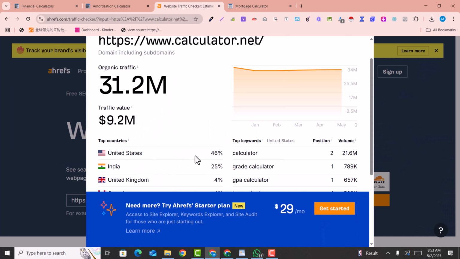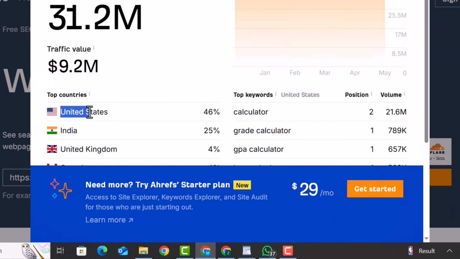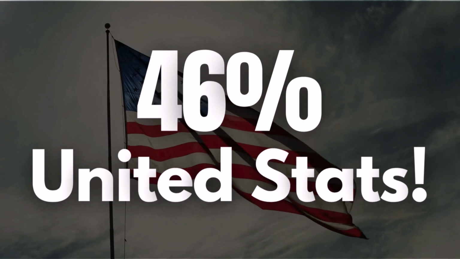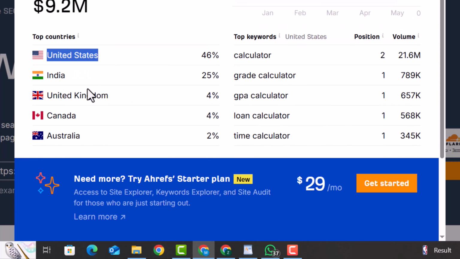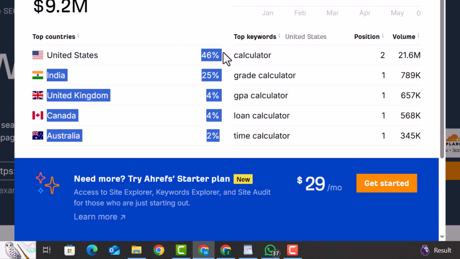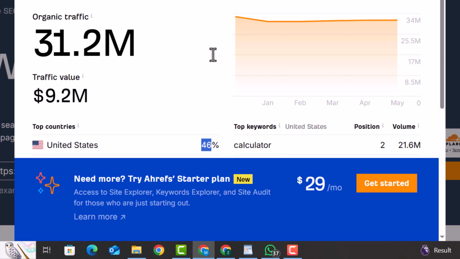Now the most important thing is you can see 46% of the traffic is coming from the United States. This is a huge number that the website is getting from the United States. The other countries are India, United Kingdom, Canada and Australia, but the top country is the United States, and it's getting 46% of the traffic. It means their ad rate is huge compared to other websites.